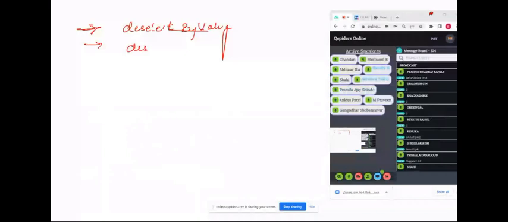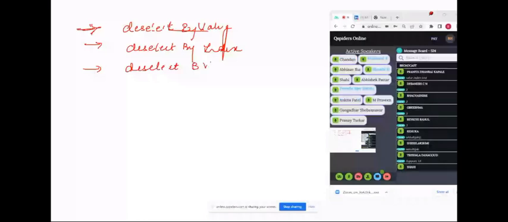Deselect by value, deselect by index, deselect by visible text. And one more is there: deselect all. Four ways. We can deselect all the options.